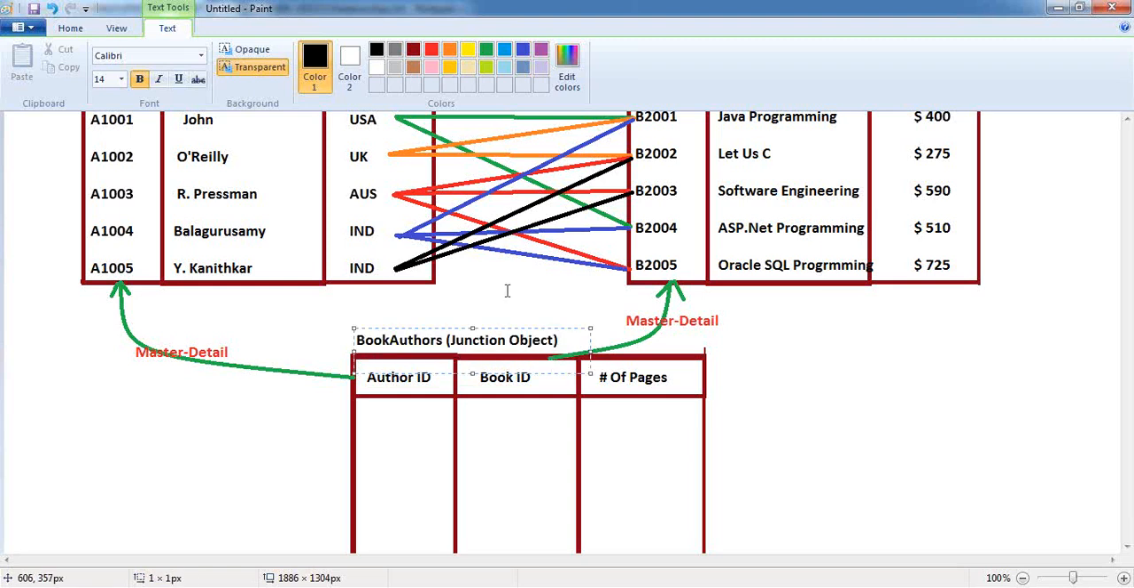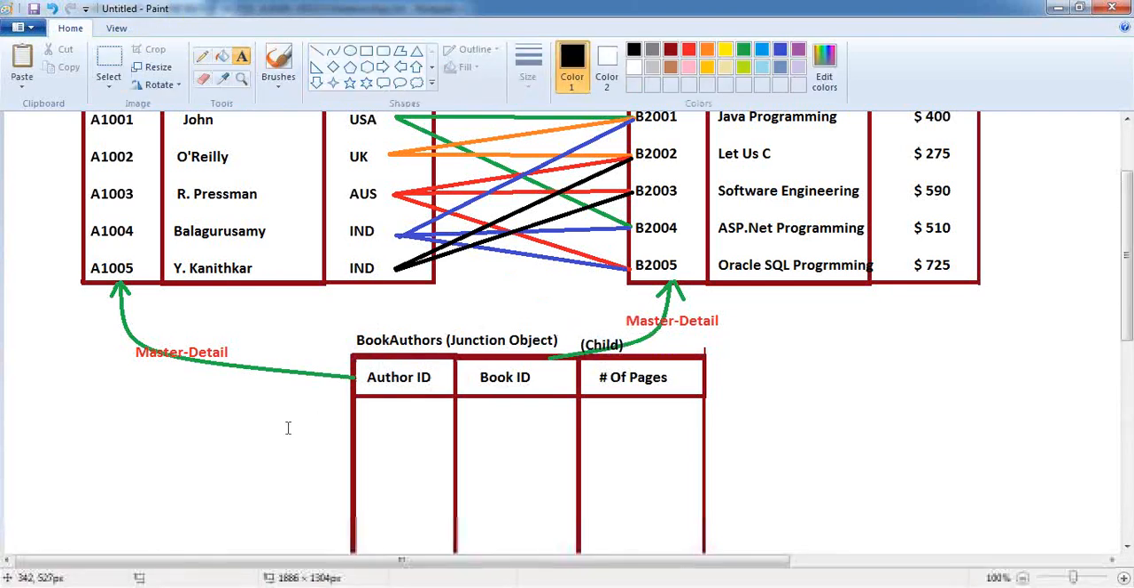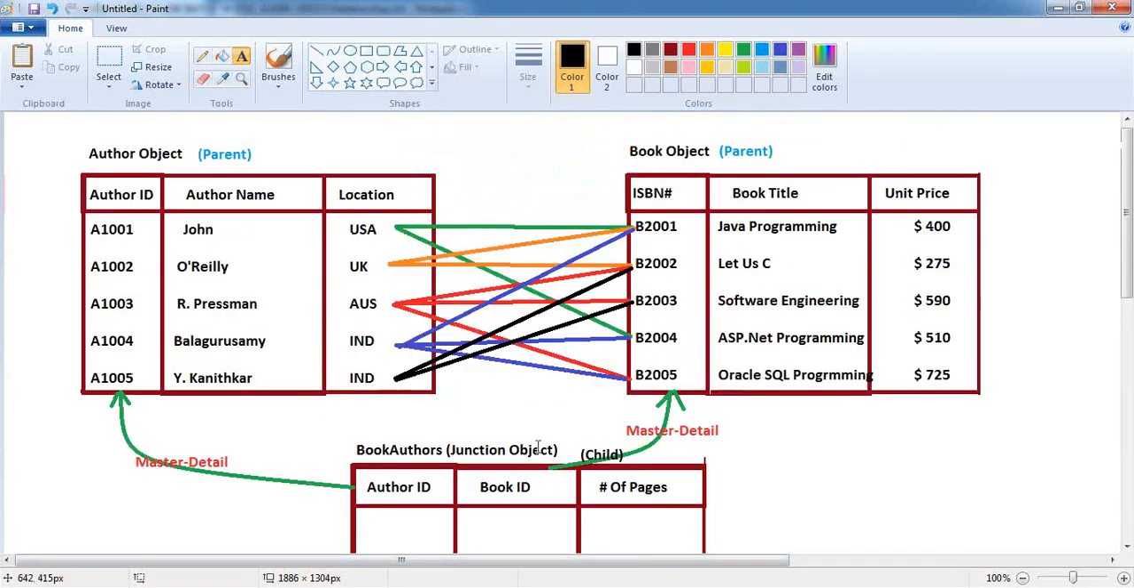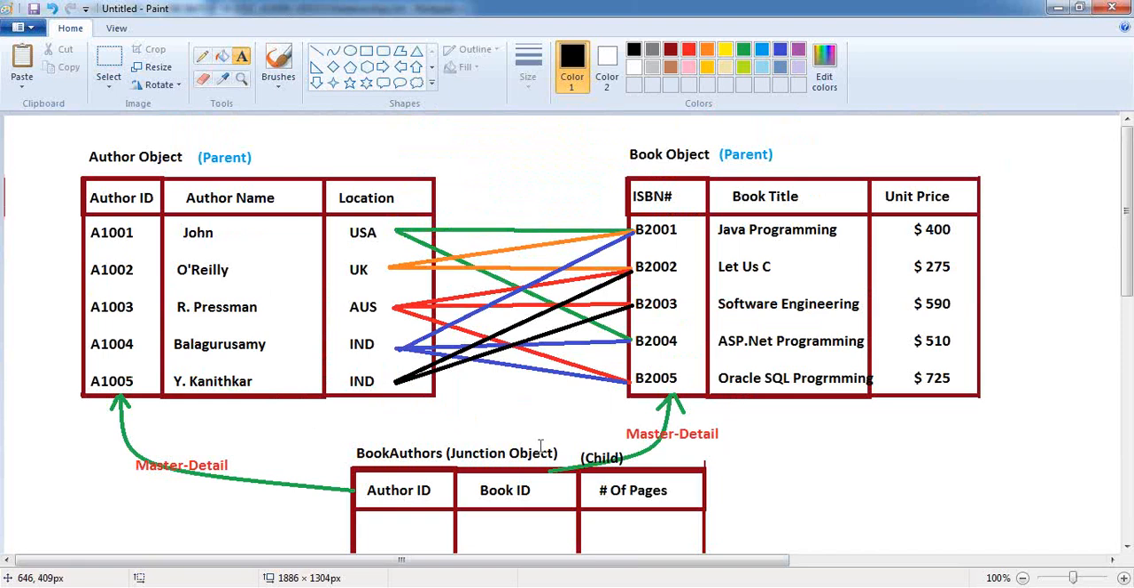This is a junction object over here, which is a child for both the parents. So this is how we need to map the many-to-many association. Now it's a 100% common question in every interview. How can we map or how can we achieve many-to-many association between two objects?